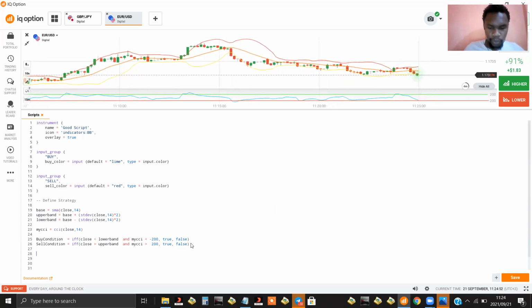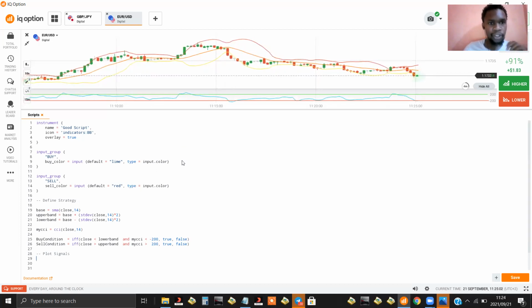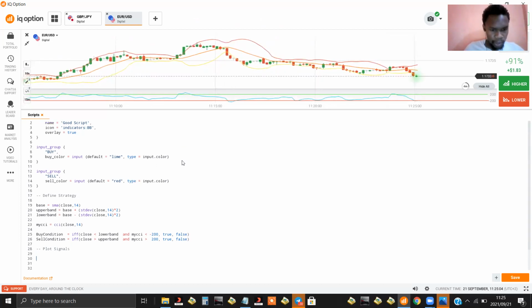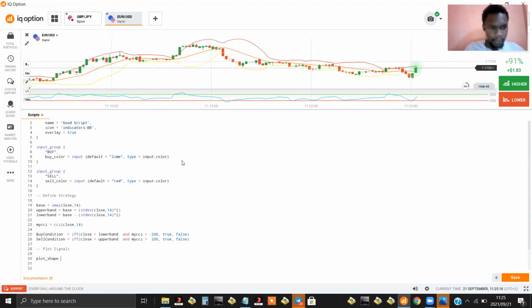Then the last thing, we're just going to plot the signals, and then we are almost done, right? So how do I plot the signals? Well, like you saw at the beginning, it's just the shapes that appear on the charts, as well as that small word which will say buy or whatever, right? So we are plotting the shape. We are going to use the plot shape function.